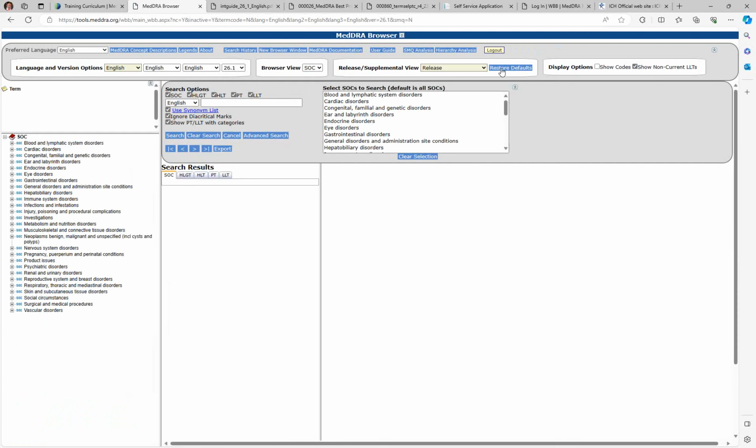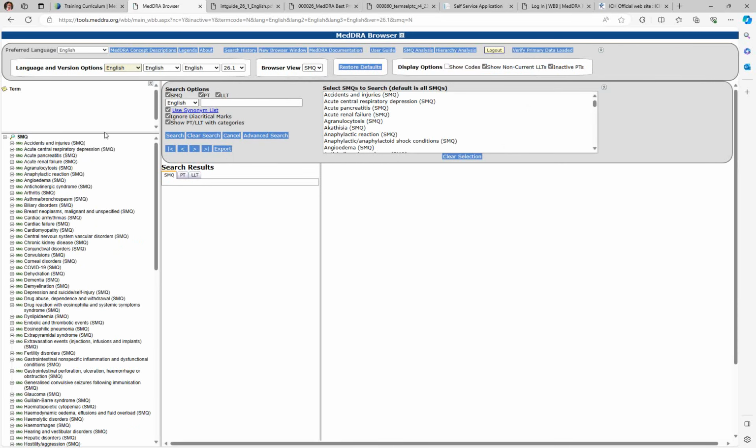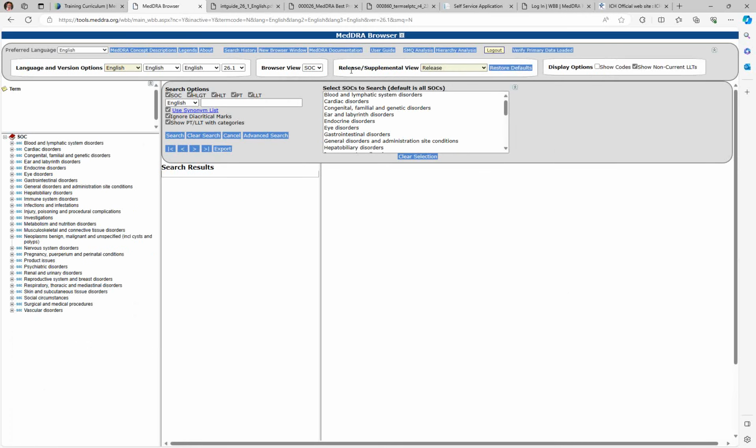So let me restore my defaults, keep it at English, and show you now in English. I can go down to 2.1. Okay, this browser view defaults to the system organ class view, which was what you need for coding. But if you change it to SMQ, then you see the SMQs in MedDRA. And that's a topic for another webinar. So let me go back here.